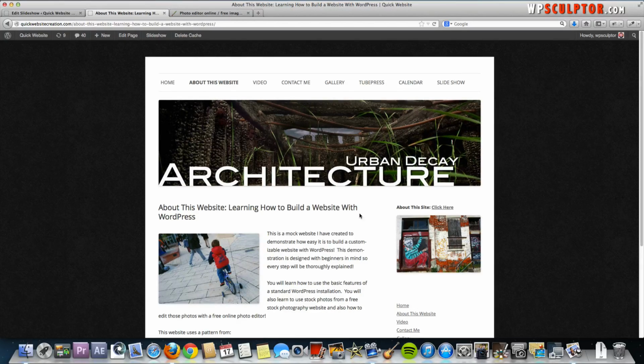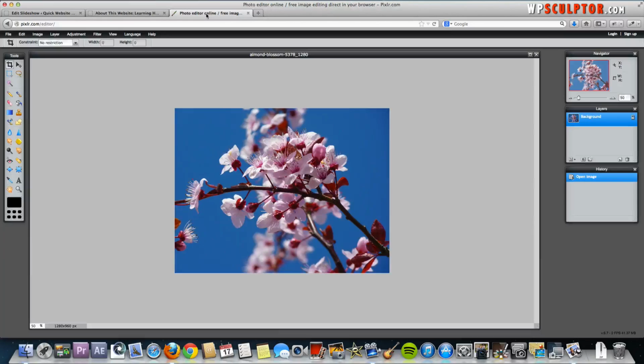and I'm just going to do 230 pixels tall. So to do that, go back to Pixlr, and you're going to click on the crop tool if it's not already selected, the top left tool there, and then we're going to change the constraint from no restriction to output size. And then on the width, we're going to type in 610. And on the height, 230.